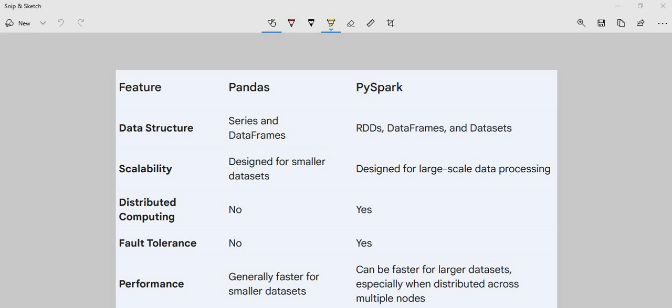As you see here, in pandas we have a data structure, and in Pyspark we have a data structure, but the difference is that in pandas we have series and data frames, but in Pyspark we have RDDs, data frames and datasets. For scalability, pandas is designed for smaller datasets. If you have a smaller dataset, you will definitely use pandas. If you have large scale data processing, big data, use Pyspark.